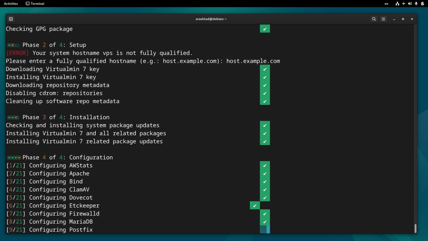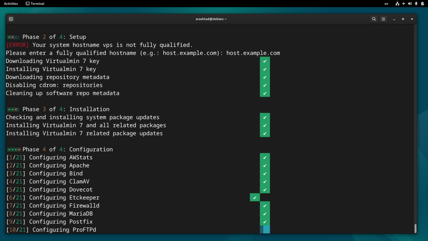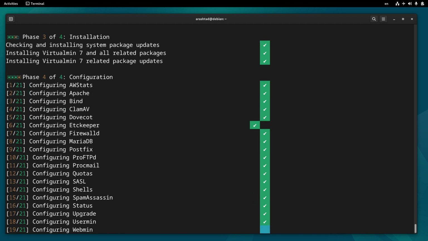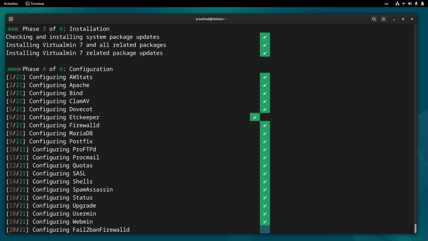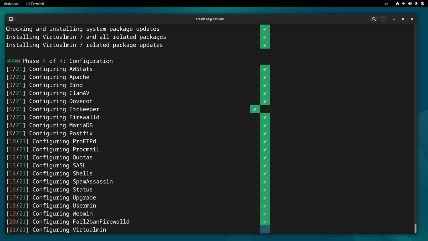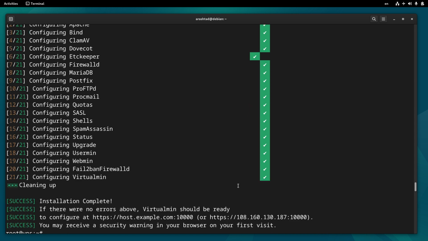So far, the installation is complete and the packages are being configured by the installation script. Usermin, Webmin, Postfix, and all those necessary packages, SpamAssassin, all of them are being configured by the install script. And now it's time to do the Virtualmin configuration. And this is what you see after the installation is complete.